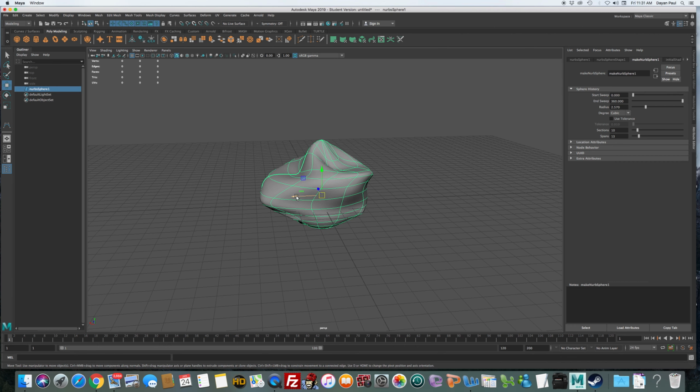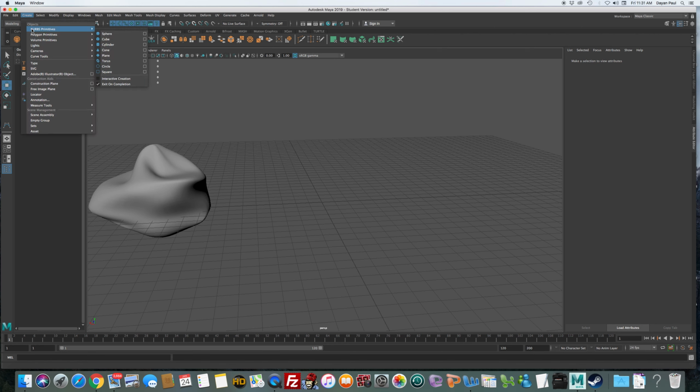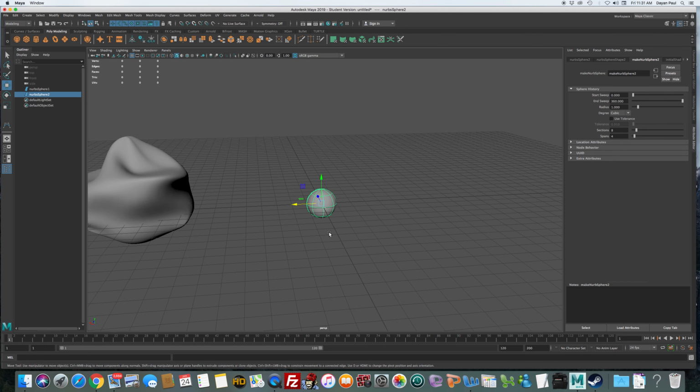I'm gonna keep it in my scene, so I'll move that out of the way, and let's create another NURBS sphere so you can get an idea of a little bit more about the components. So if I say NURBS sphere, I'm gonna want to make this a little bit bigger. So I'll scale it up, and I'll add, let's say 10 sections, or maybe 12. I think 12 would be good.